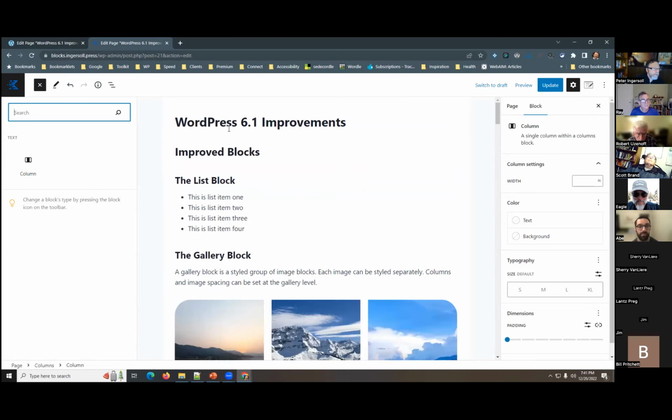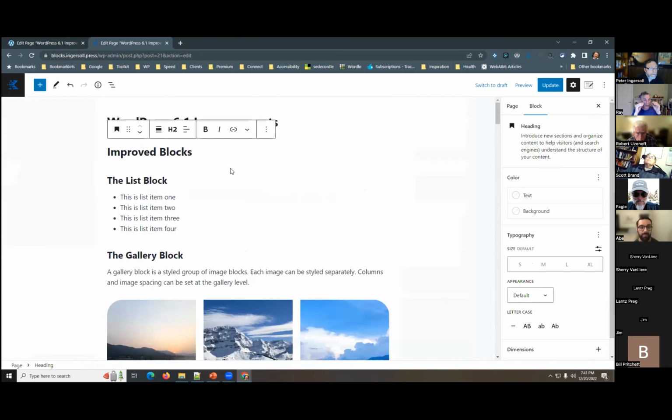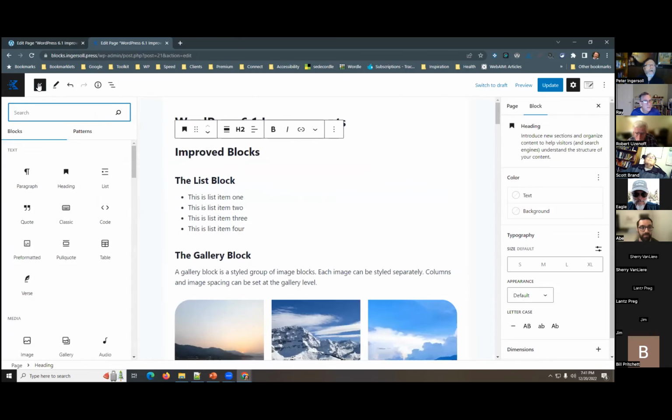Oh, that's interesting. What am I missing here, Ray? Help me out. You're on the wrong section. I was in a column. Yeah, and I tried to insert, but you can only insert a column inside a column block.